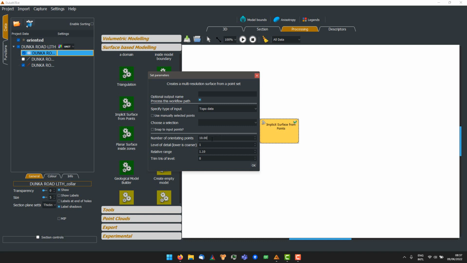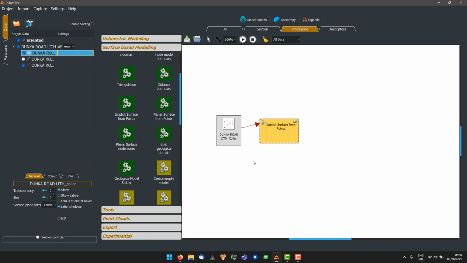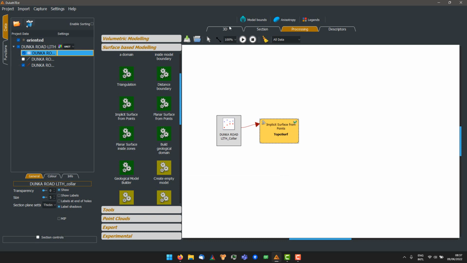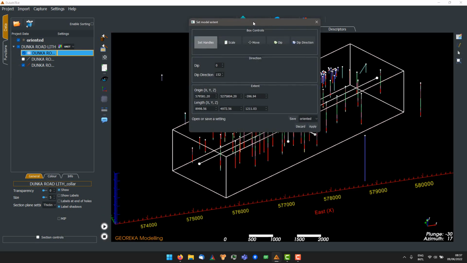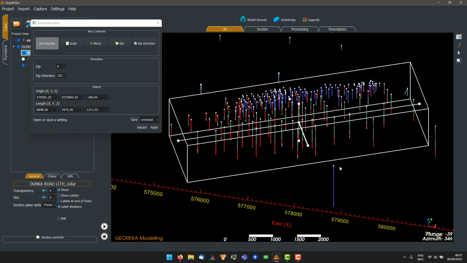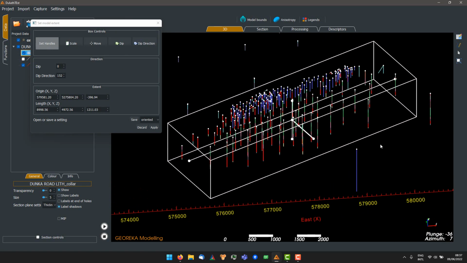So most of this can actually be ignored by using this selection. Relative range, we'll leave it as it is. So the level of detail is something you can play with. We'll probably want to have quite a high level of detail, so set it up to 10. We'll give it a name, topo surf, and just to demonstrate something, with our model bounds, we've made this one the active model bound, so our surface will be clipped by this later on.